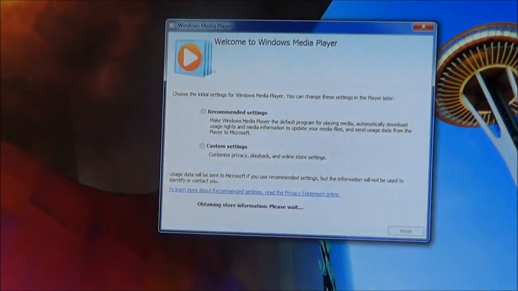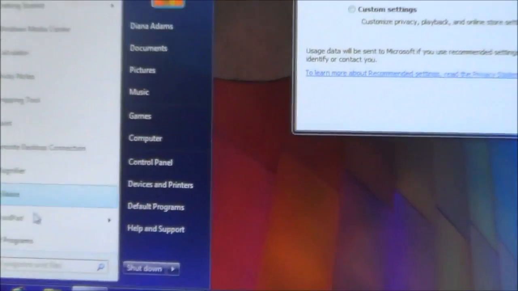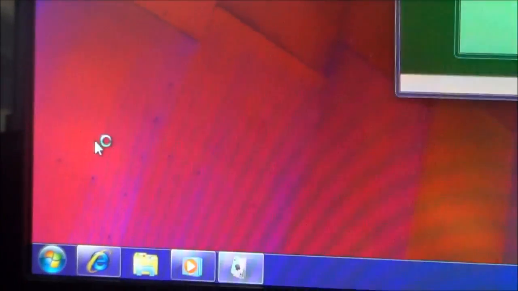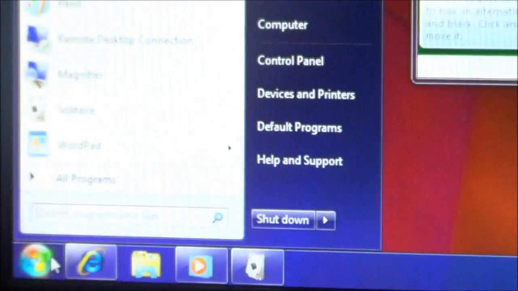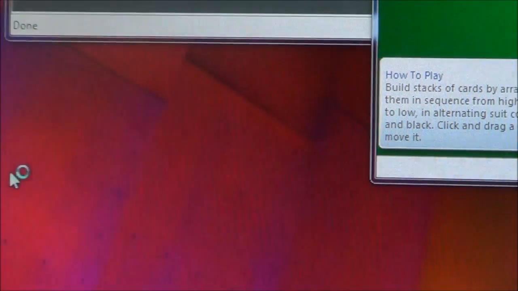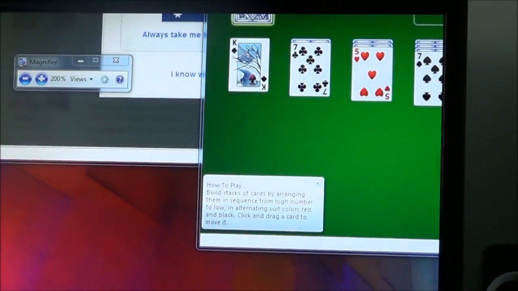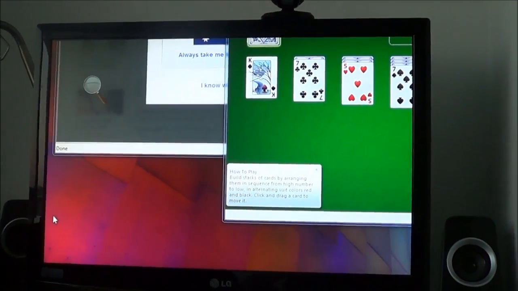So Windows Media Player, don't worry about that. Just keep on opening them. Okay, let's play solitaire while we're at it. Also open Magnifier, just because that's a program that you might be interested to see how that works. Okay. Great.